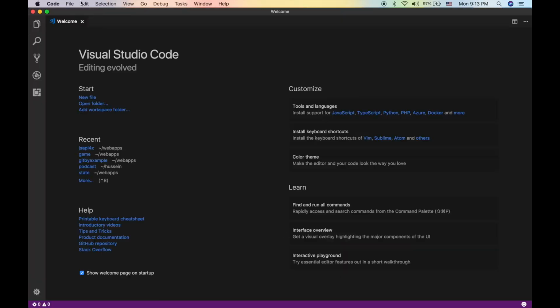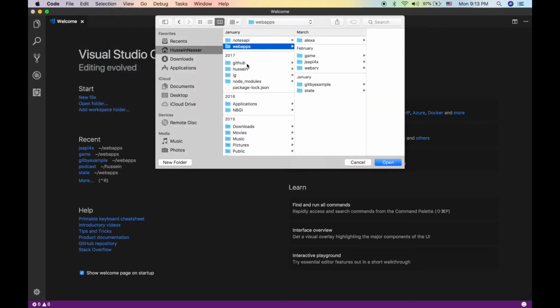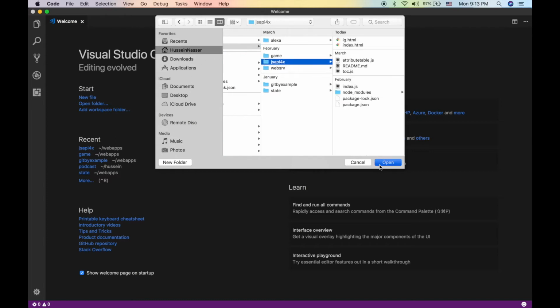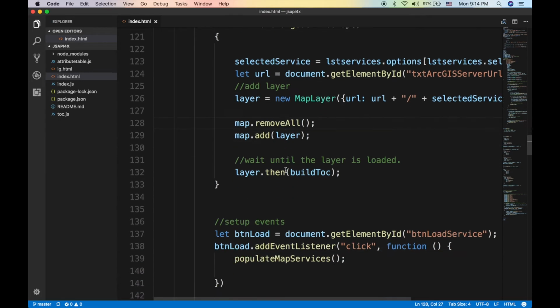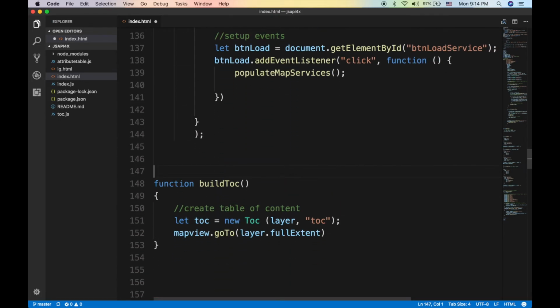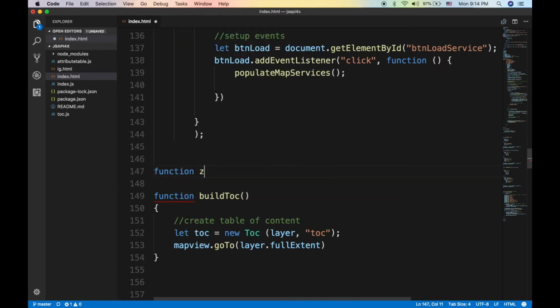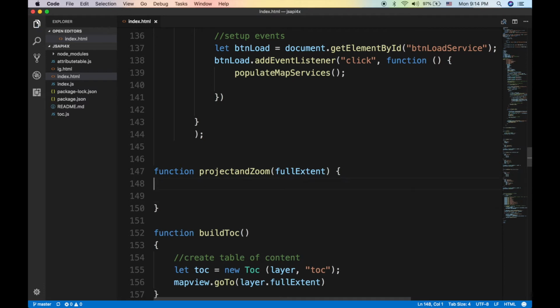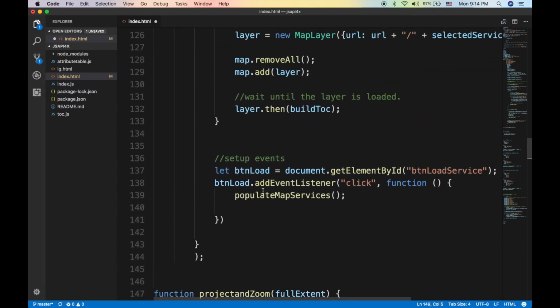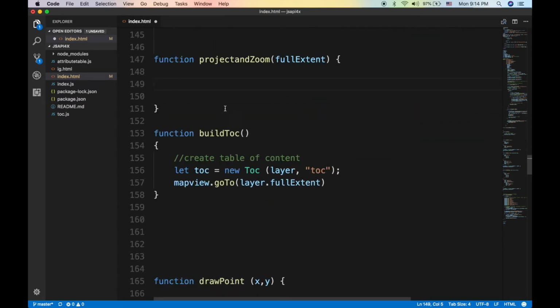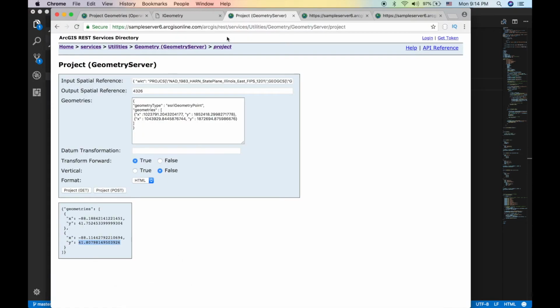So all we have to do is simulate whatever we did here in code. Are you guys ready to do some code? Let's do this. Code, code, code. Alright, so we need to write a function called projectAndZoom. And what does this take? It takes a full extent, which is the unprojected one. And essentially, we need to make a request. Correct, guys? So we need to make a request.